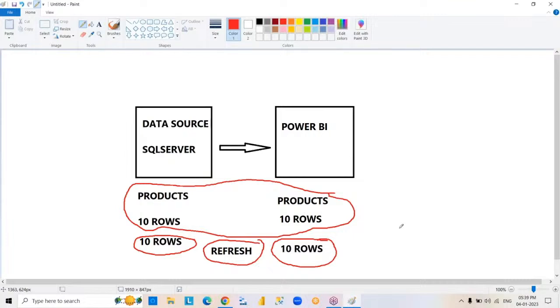So this refresh concept is also important for us. Because generally, initially you're going to copy data from source to Power BI. After that, your source is going to be modified by the users, right? Then you have to copy those modifications from source to Power BI. For that, we are using refresh. Okay, that is fine. So we got some idea what is refresh, why we are using refresh, and how it works.